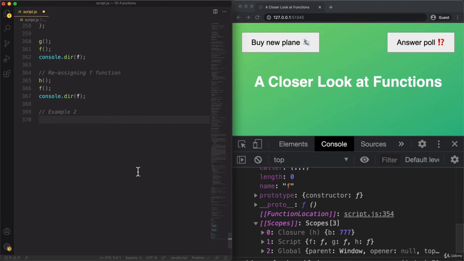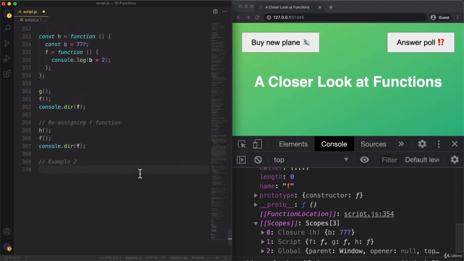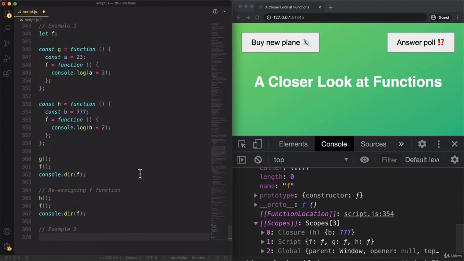Okay, so I hope the first one was clear here. So whenever something like this happens, where you reassign functions, even without returning them, keep in mind that this will also create a closure.